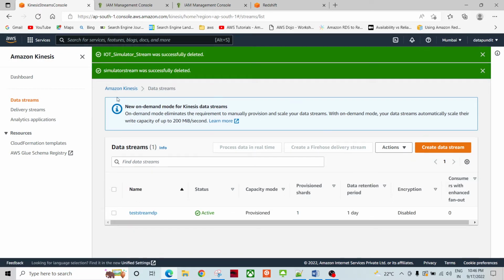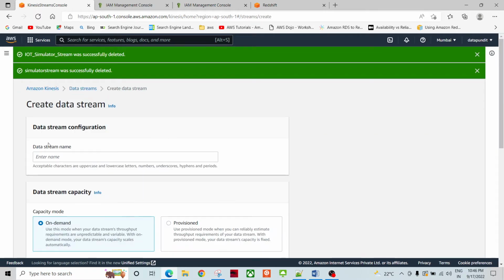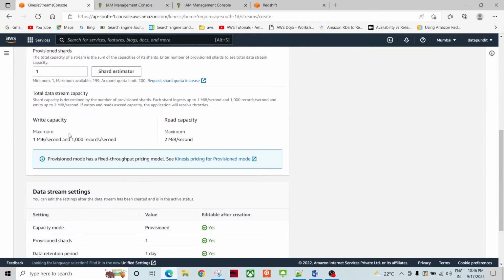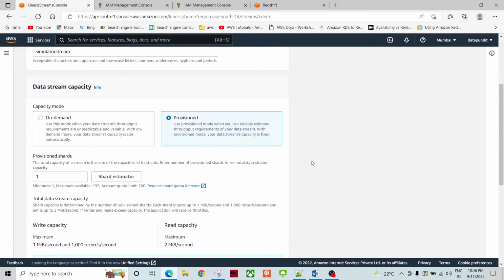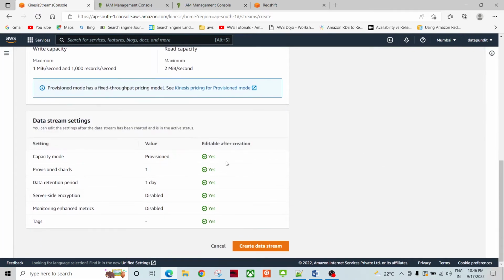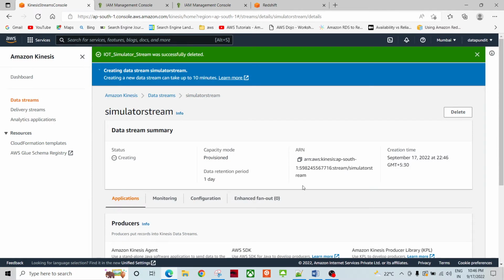So let's create the data stream first. I'll give this name, and I'm going to do the provisioned mode. There are two capacity modes. I'm going to keep the provisioned shards as one, simple, and create the stream. So it may take a while.